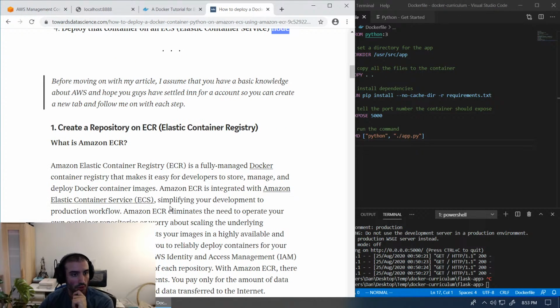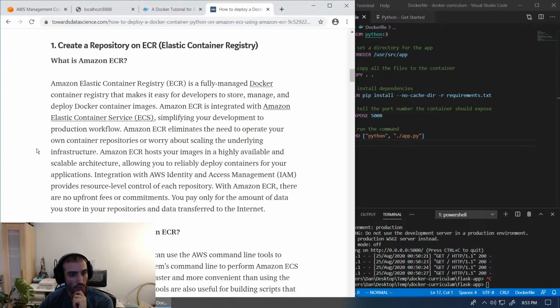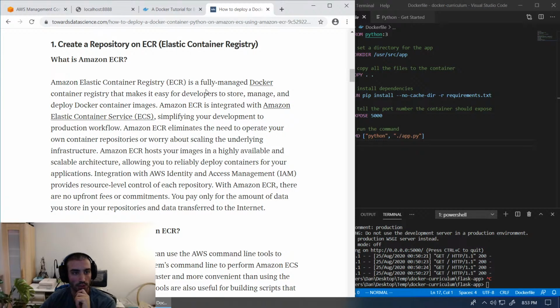But okay, create a repository. So what is ECR? It's a fully managed Docker container registry. It makes it so you don't need your own repository. It hosts your images, and so on.